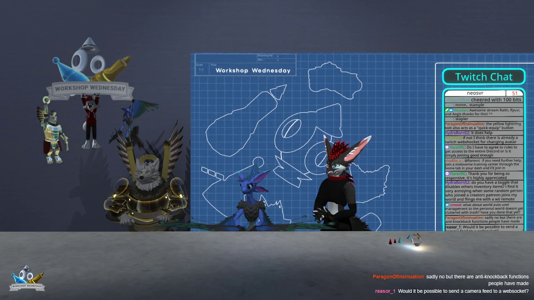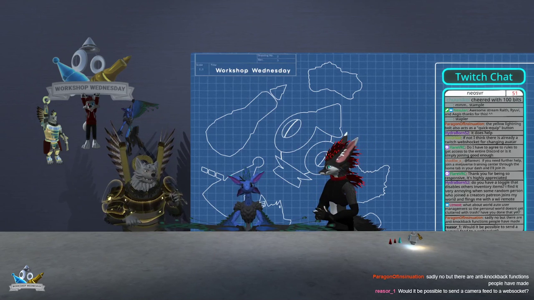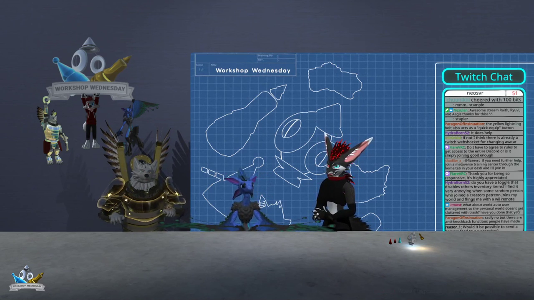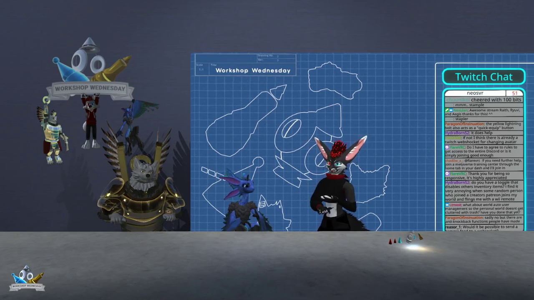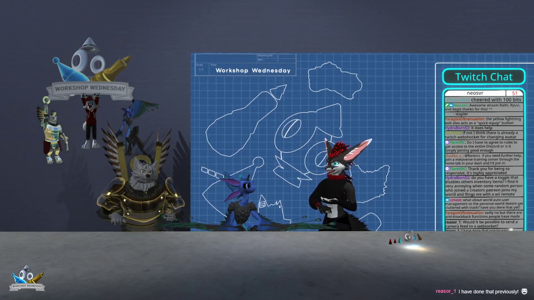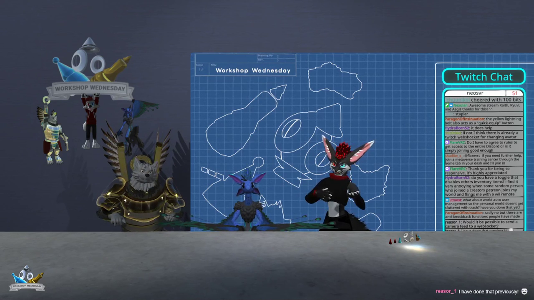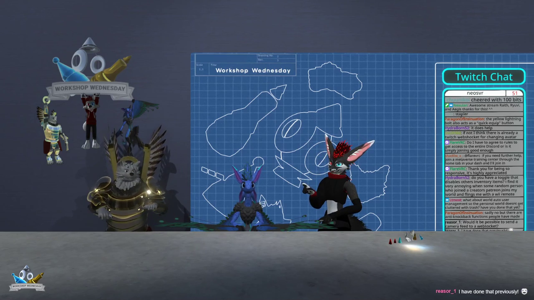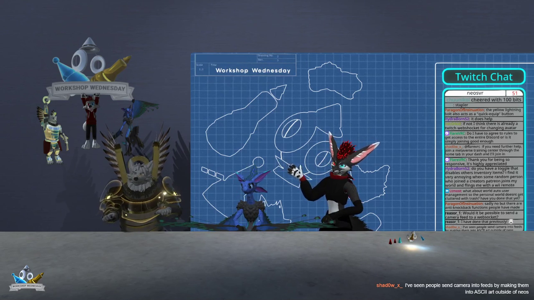Would it be possible to send a camera feed to a WebSocket? No, unfortunately. What you could do is have an RTMP stream as a link sent through there. The HTTP GET, post and WebSockets are all data-based. There's no image or anything like that. You can use URLs in images, though, if you set a texture and where it says URL, instead of it being neosdb://, you can actually put a URL in there.